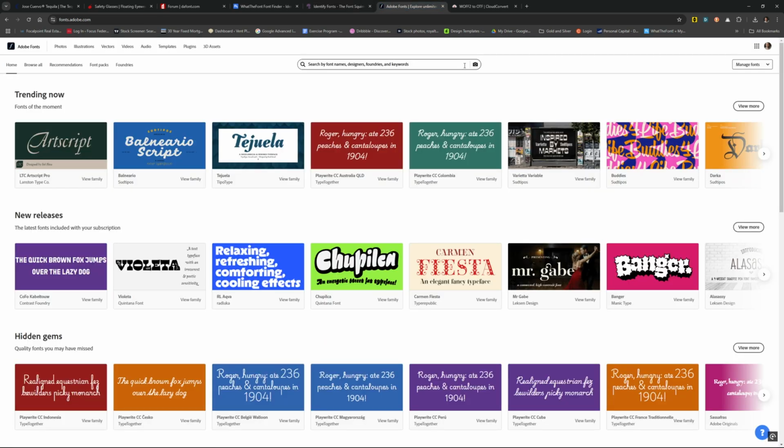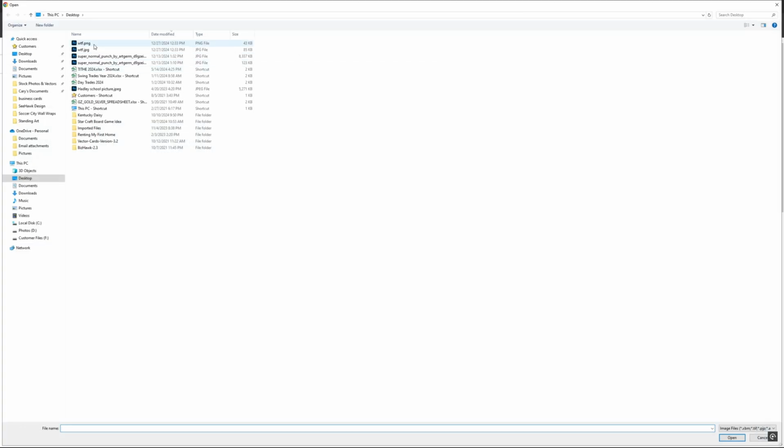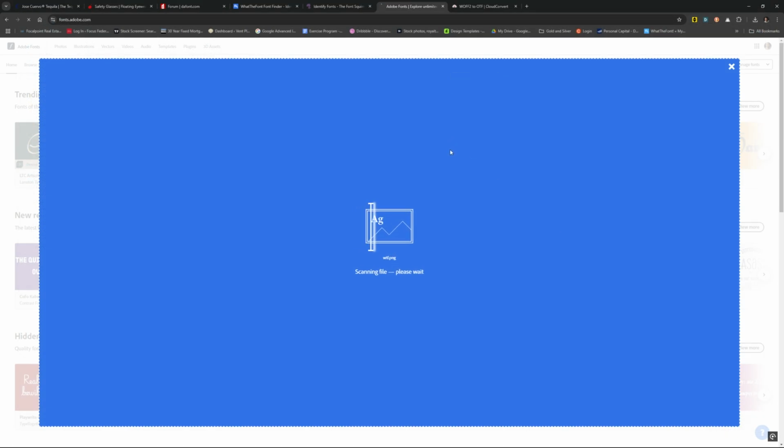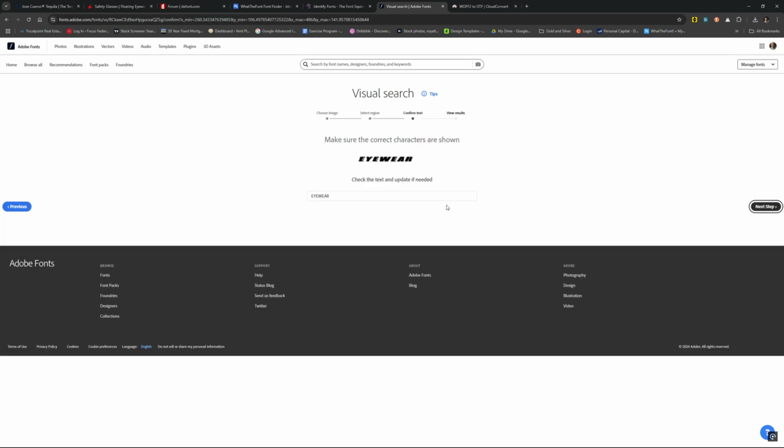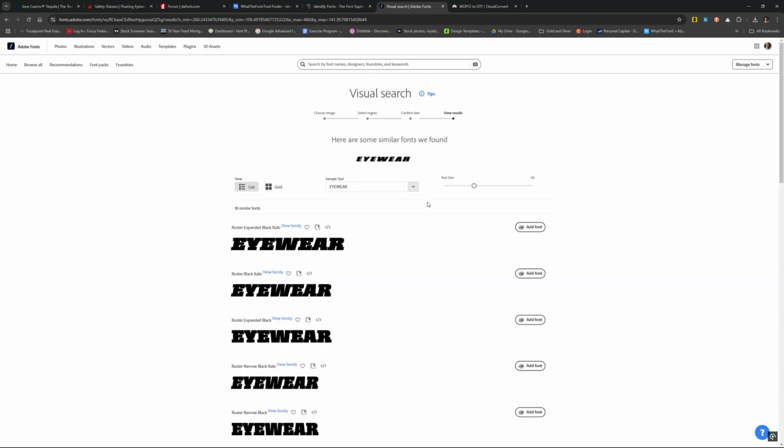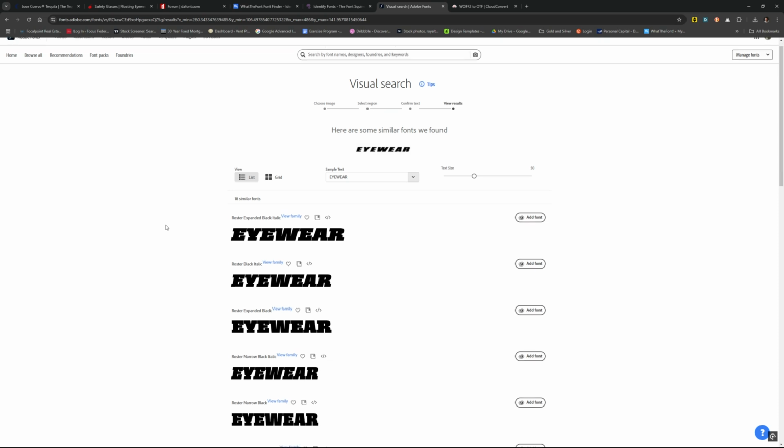So the other place you might try is fonts.adobe.com. Up here at the search, they've got a little icon here of a camera. You can click on your image. It will scan through and take a look as well. And you just do the same thing that you would do on any of these others. Just drag around whichever font it is that you're looking for. That's right, it's Eyewear. And again, it gives you very different results.